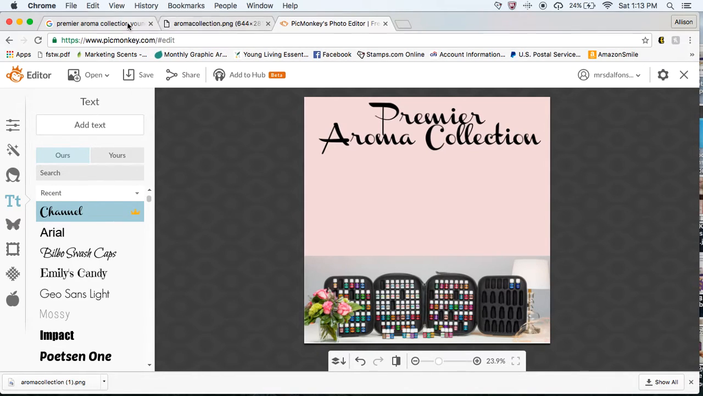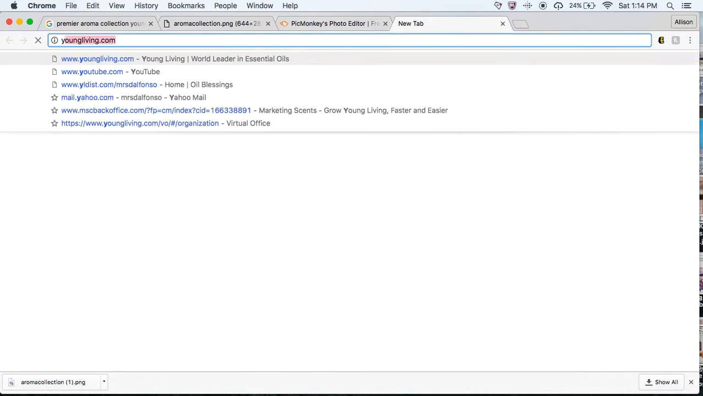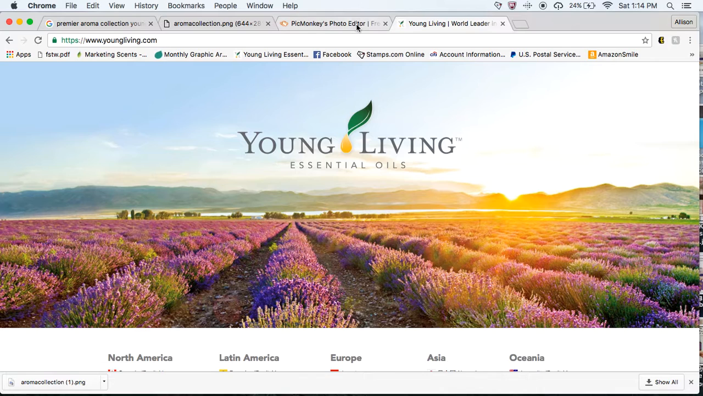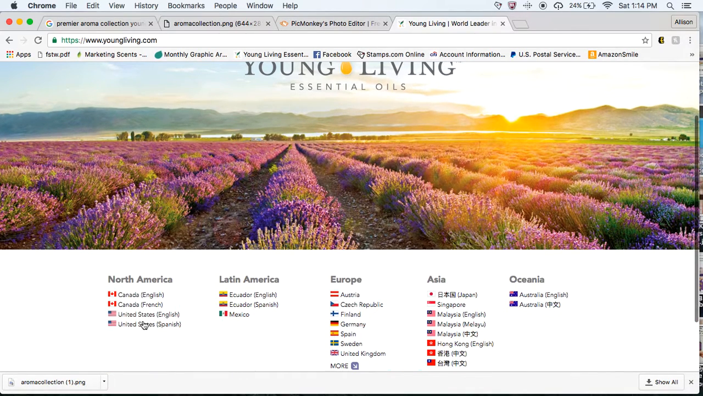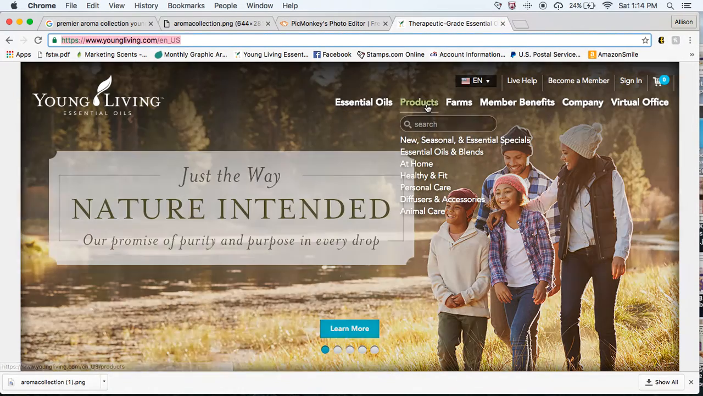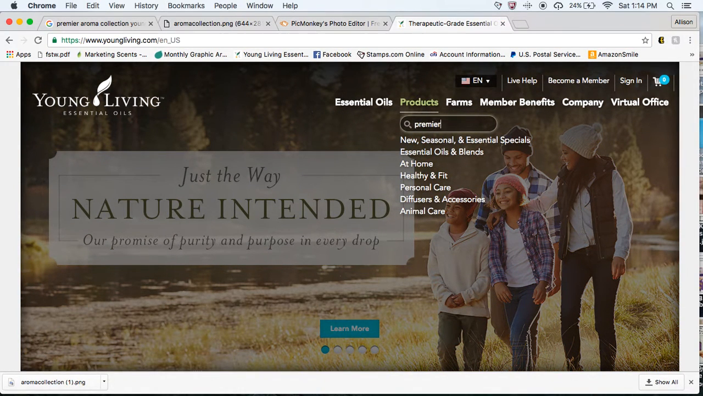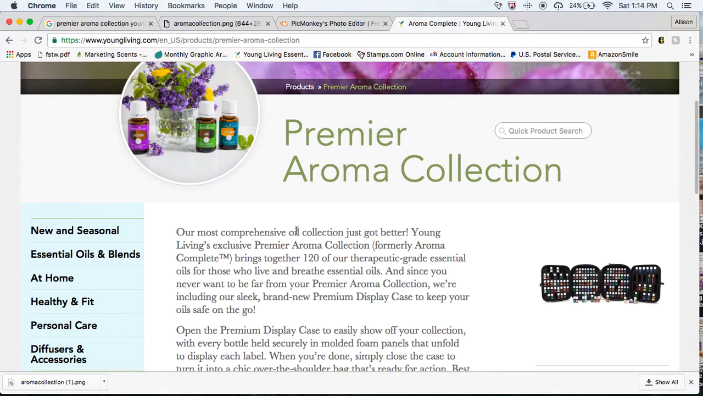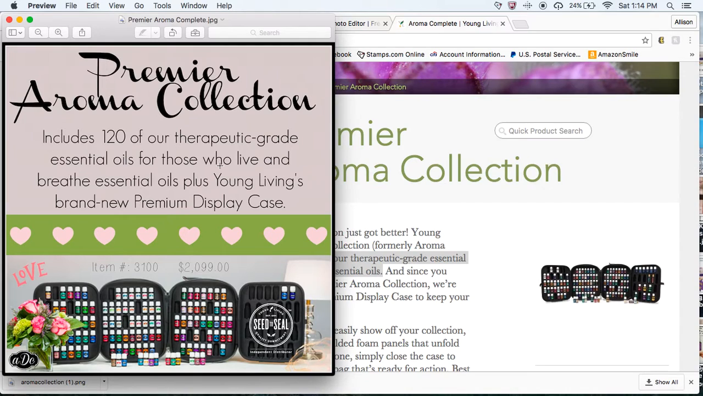Okay, next what I did, I went directly to the Young Living website to get the verbiage of the Premier Aroma Collection. So let's just go there. Sorry, my phone's blowing up. Oh, right here. Premier Aroma Collection. Here we go. And I'm literally copying and pasting this line right here. And I add the word includes.